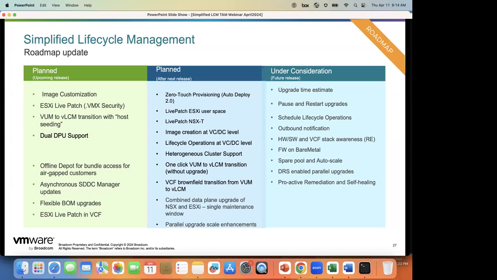Today, like I said, on VCF the new clusters are vLCM clusters, but it's at the domain level, you have to flip that switch, right? That means everything within that vCenter is a vLCM cluster. But with 9.x, on that timeline, we'll be allowing customers to transition all their brownfield existing clusters also to the vLCM in a VCF environment.